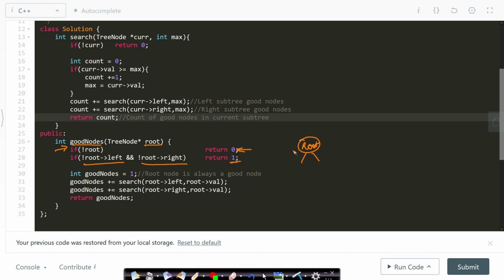But if there are more than one nodes, then we will assume the count of good nodes to be 1 initially, because root node by default is a good node, right? So I don't need to check it. Now I will get the count of good nodes from the left subtree and the count of good nodes from the right subtree, and I'm just adding it to the count of good nodes. This function will return the count of good nodes from the left subtree, and this will return the count from the right subtree, because I am passing root left in the first call and root right in the second call. And after getting it, we are returning the total number of good nodes in this entire tree.